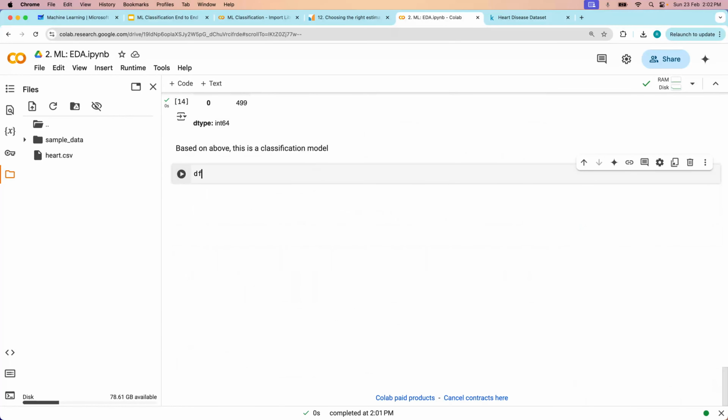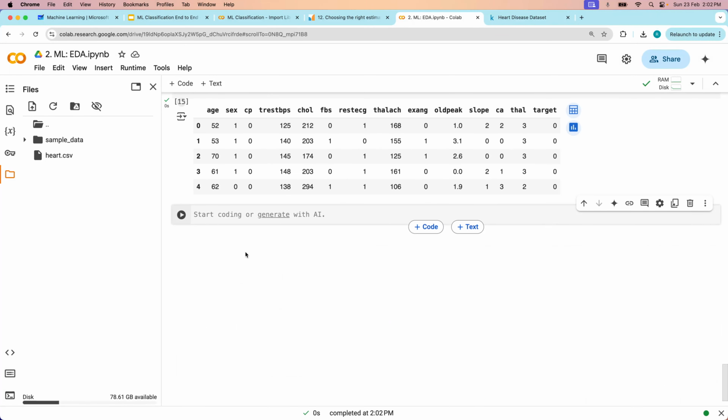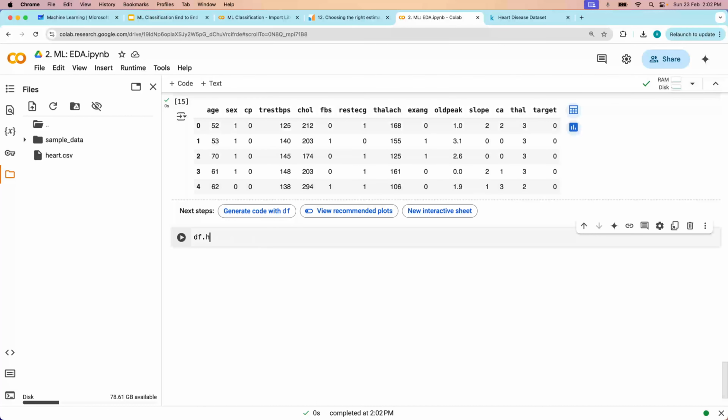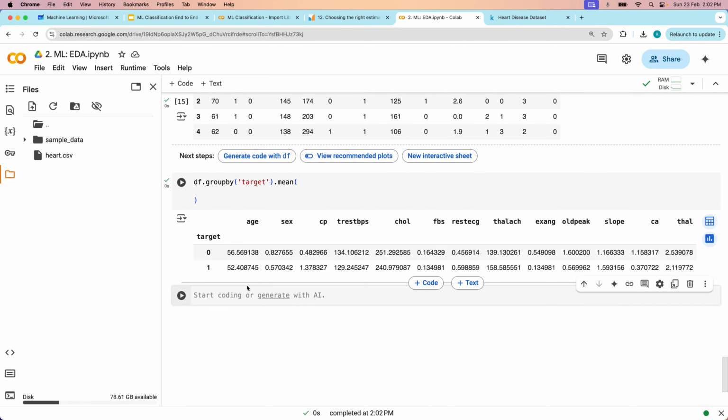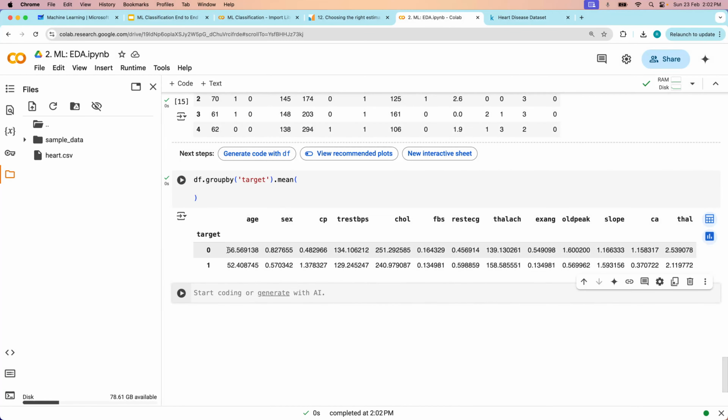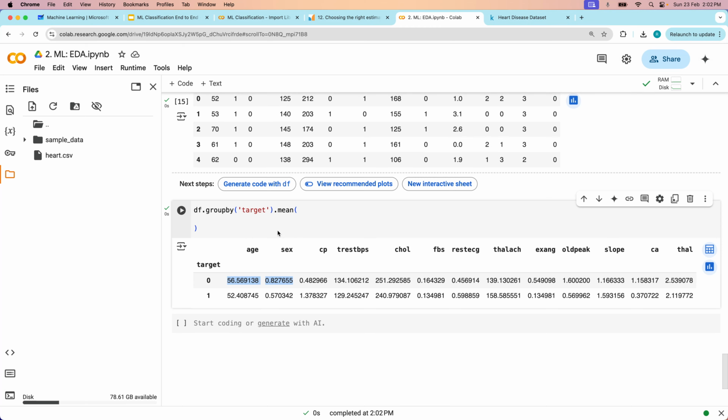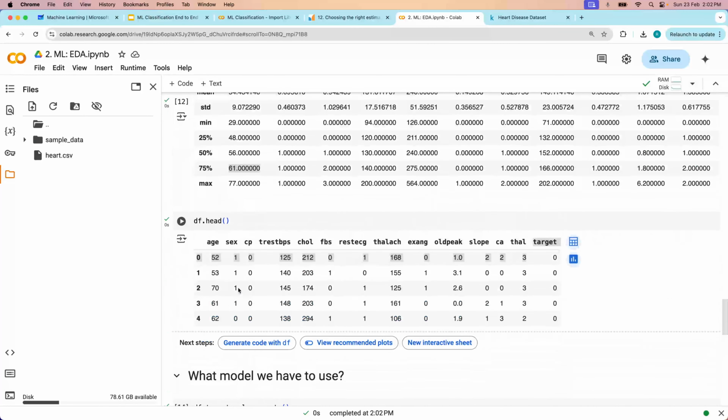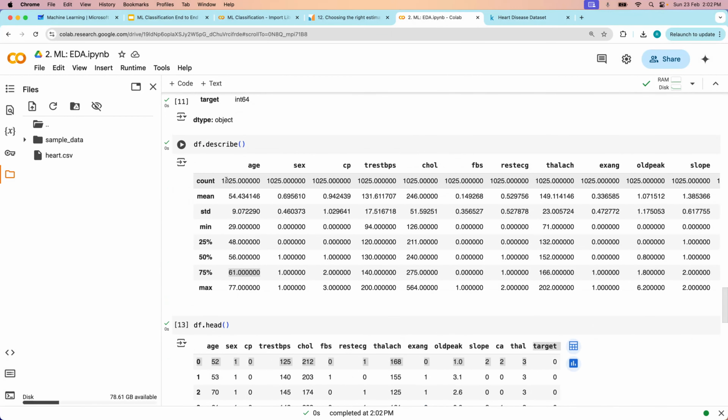Let's also group by this target. Let's again look at the data set, df.head. So df.groupby target, and I would like to have the mean. You can see the mean over here for zeros and ones. Now we are breaking into zeros and ones, whereas in df.describe we have the overall data set, the mean, average, and all.